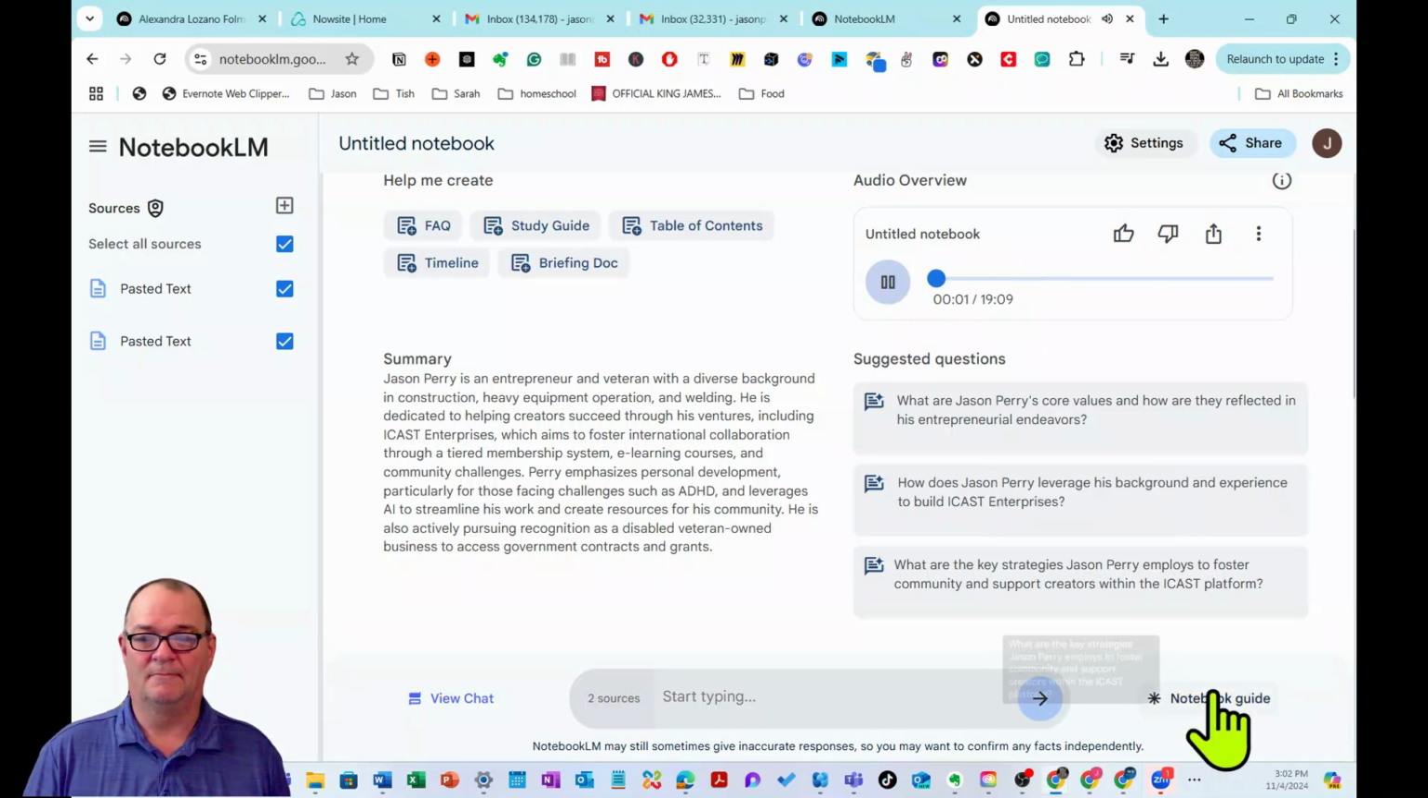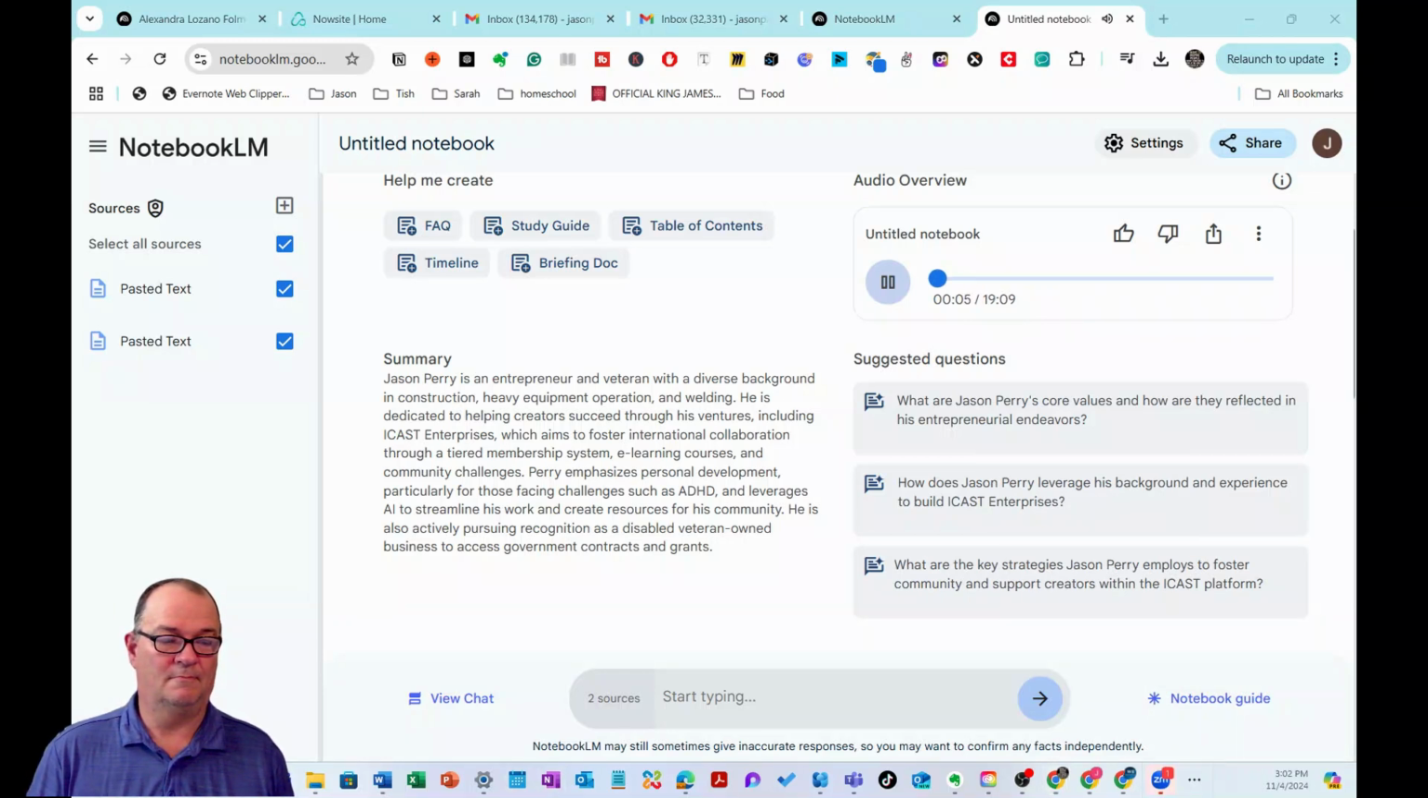Have you ever felt like the creator economy is this giant party that you weren't invited to? Yeah. You see all these people online building businesses and you think, hey, I could do that too. But then, where do you even begin? Yeah. Well, today we're going deep on Icast Enterprises. Okay. Which is trying to make that whole becoming a creator thing way less intimidating. Interesting. And trust me, the story of the founder, Jason Perry, is just as interesting as the platform itself.